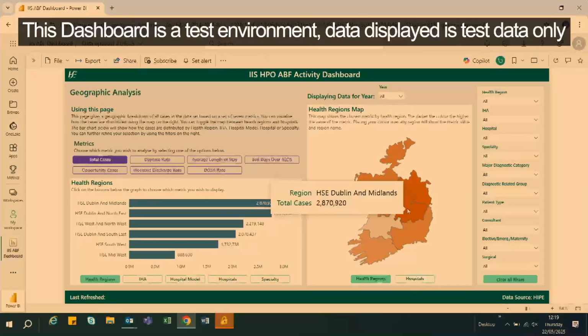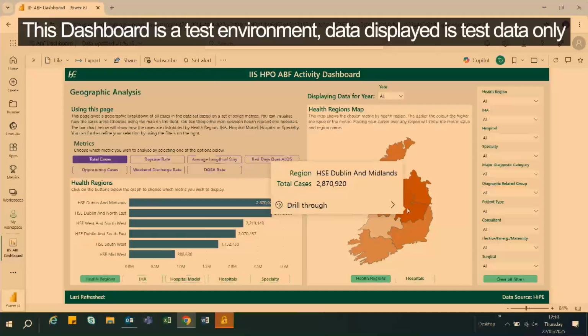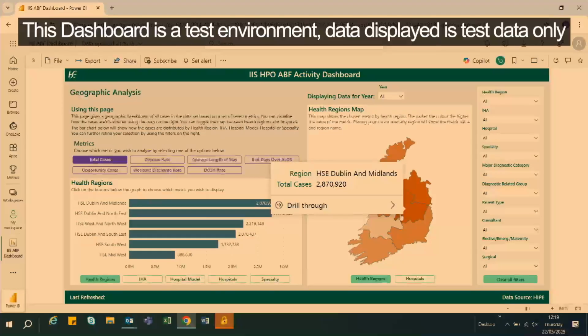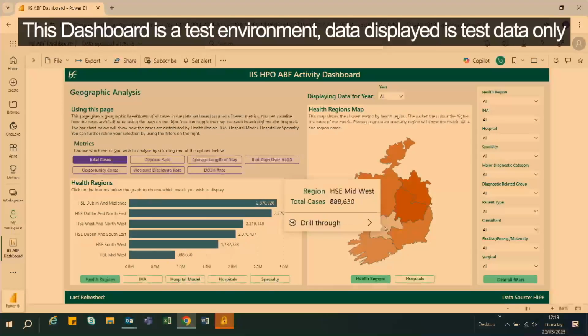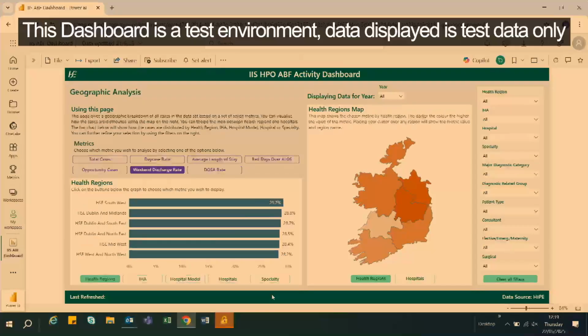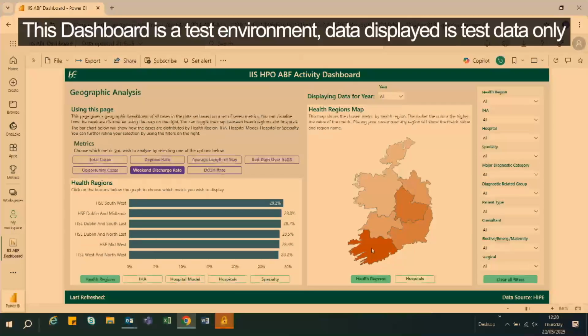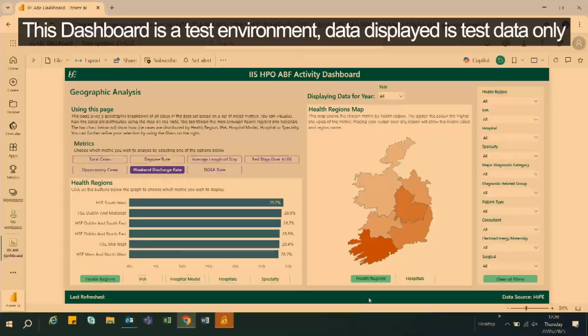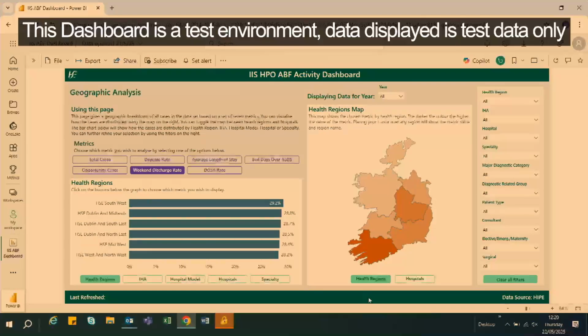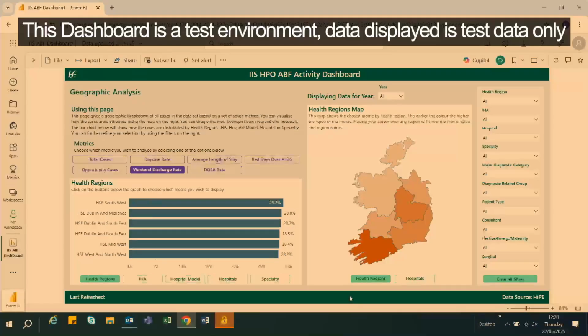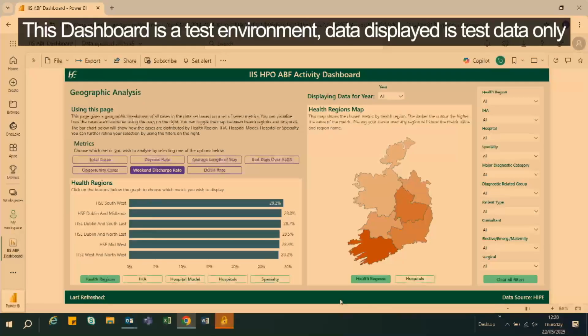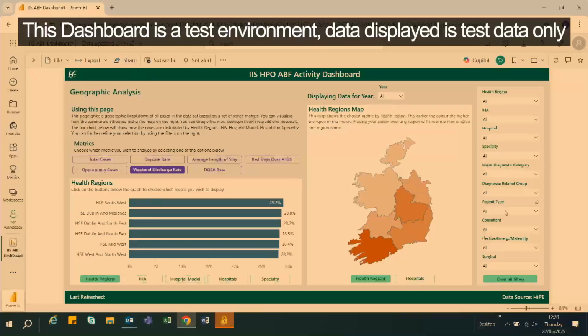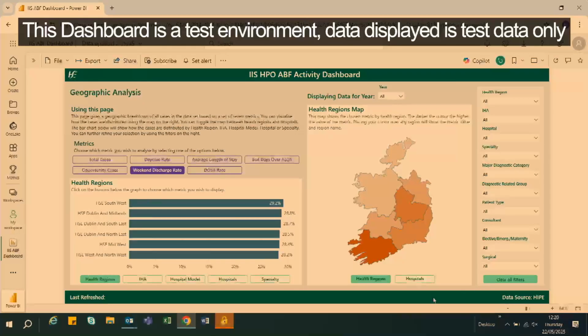So obviously the darker colour will give you the higher metric. In the case of total cases, Dublin and Midlands is the highest, whereas Midwest is the lowest. If I was to change that, you'd see the map will shift. So now it's the Southwest which has the highest weekend discharge rate. And the bar chart is telling you exactly the same thing, but arguably it's more informative looking at it on a map. And again, you can also drill down on these filters at the side to further refine that.